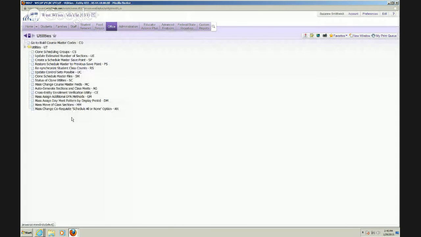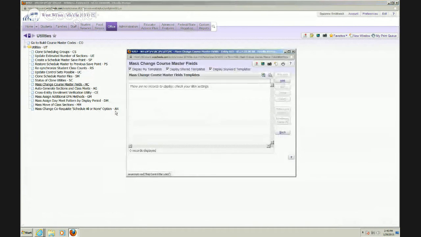And when we come in here, we find the one, it's about midway down, mass change course master fields. And right underneath that, see the auto-generate sections and class meets? That's the one we're gonna use that goes out there and builds all those sections for you. So we click on add.